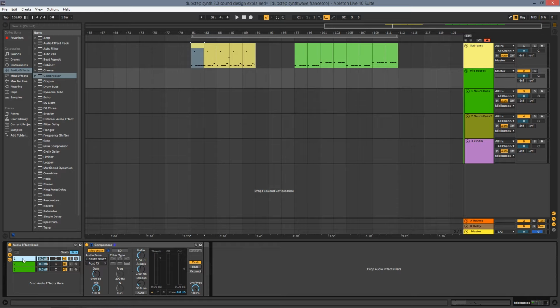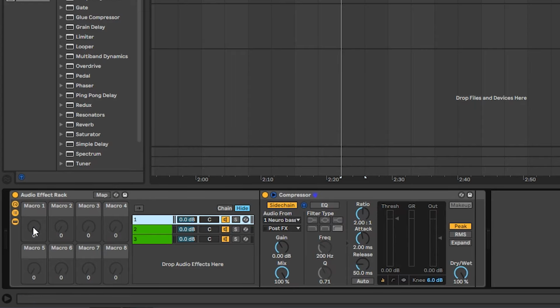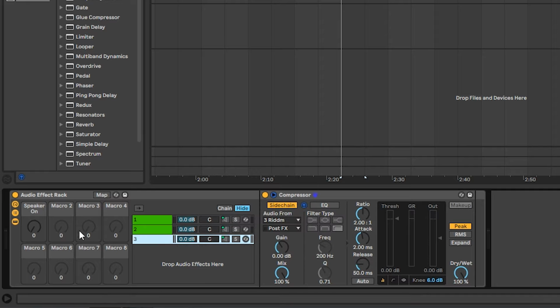Now we still want to have only one patch playing at the same time, and in order to do this, we will click here, open the macro control rack, and this macro will be mapped to the on and off button of those compressors if you wish. So the best way to do this is to right click here and map to macro 1. Same for this one, map to speaker on, map to speaker on. And now this value will control which one of those will be turned on and off.